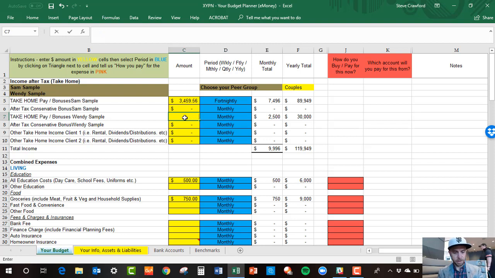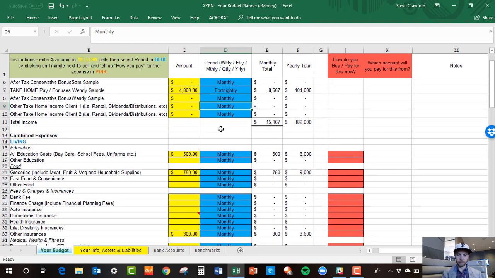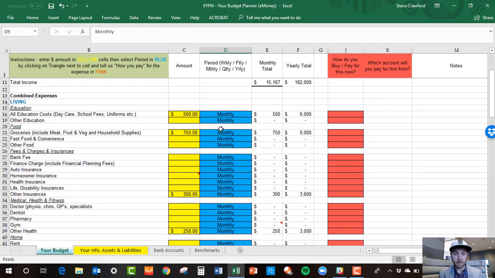Oh no, Wendy earns more. So let's say Wendy's on 4,000 a fortnight. And let's put him on like 6,500 a month. Now, obviously, the figures I'm putting in are a little bit higher, but you get the drift. Go through then and complete your expenses.